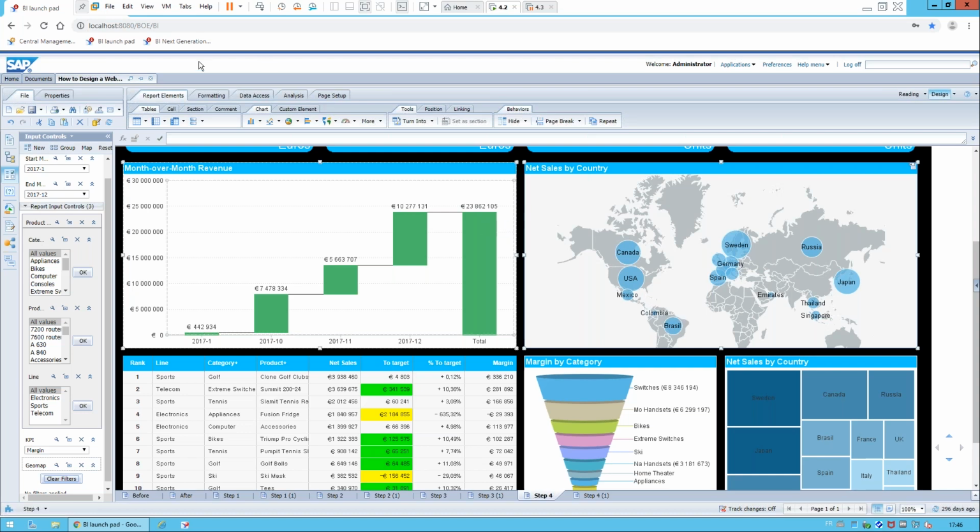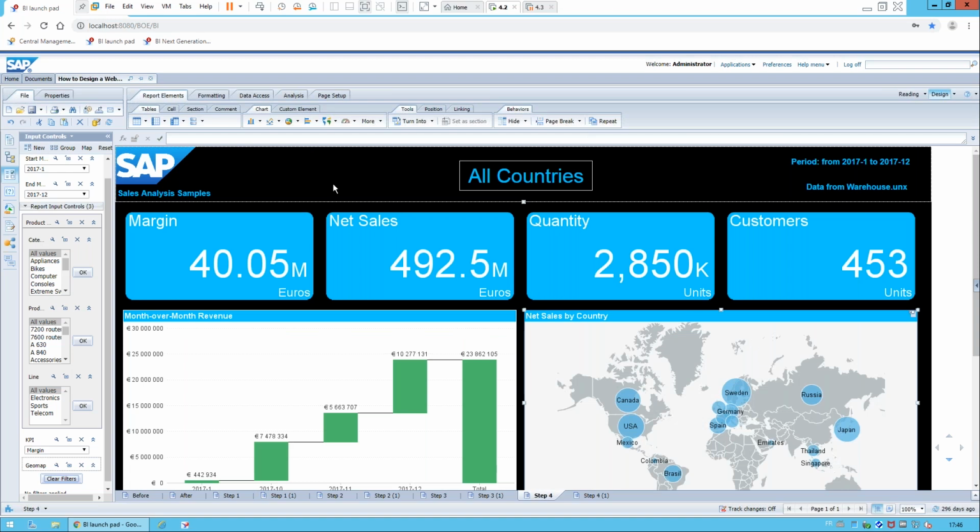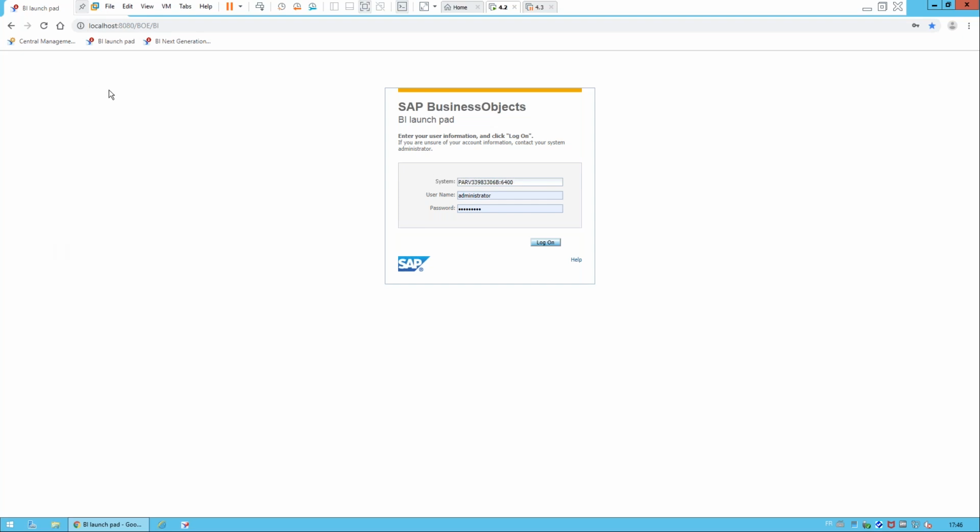So what I'm going to do now is just switch to the new Web Intelligence interactive viewer and then visualize that document in my viewer. Just log off from here. Okay, I don't need to save it because I'm going to use the result. Okay, start the interactive viewer.